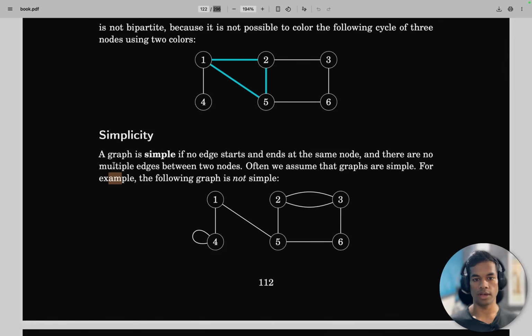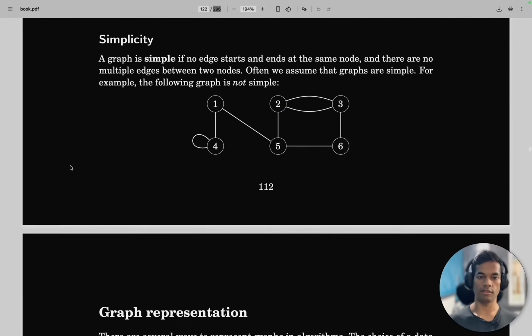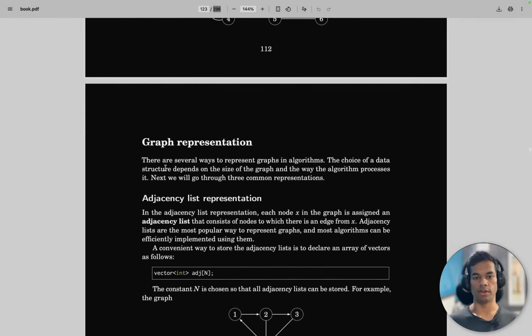Simplicity. A graph is simple if no edges start and end at the same node, like this, and there are no multiple edges between 2 nodes, like this. Often we assume that graphs are simple. For example, the following graph is not simple because we have a self loop and we have stuff like this going on, crazy stuff.